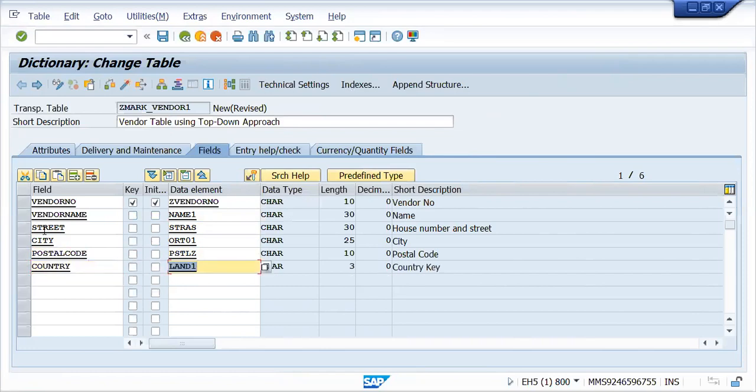These standard data elements, are they primarily German? Basically, yes. The data elements are primarily German. I understand. That's the way SAP was created.